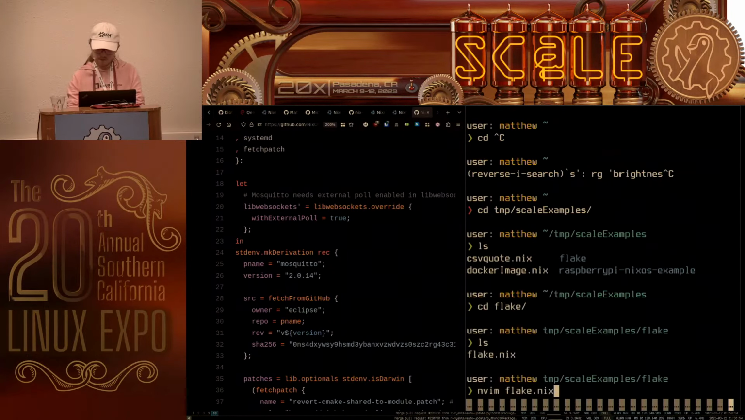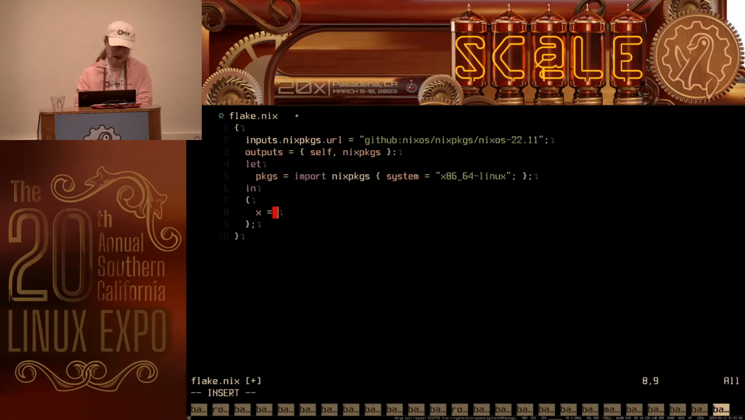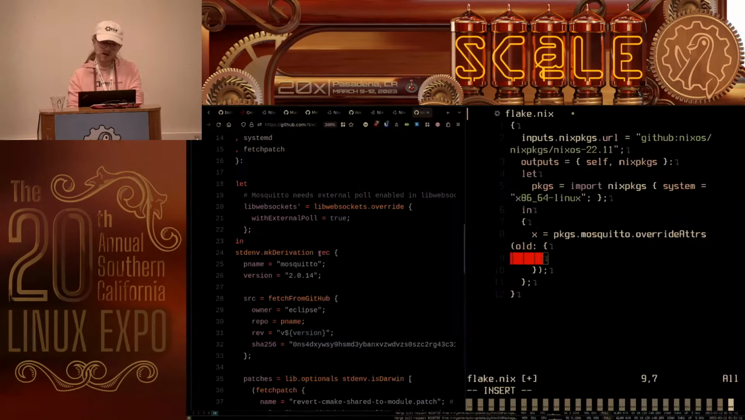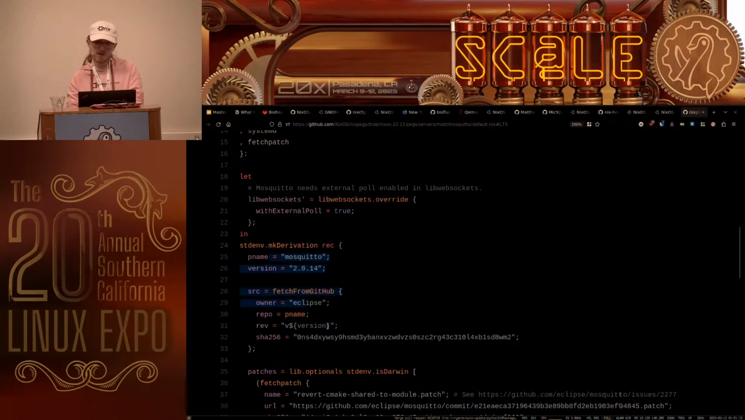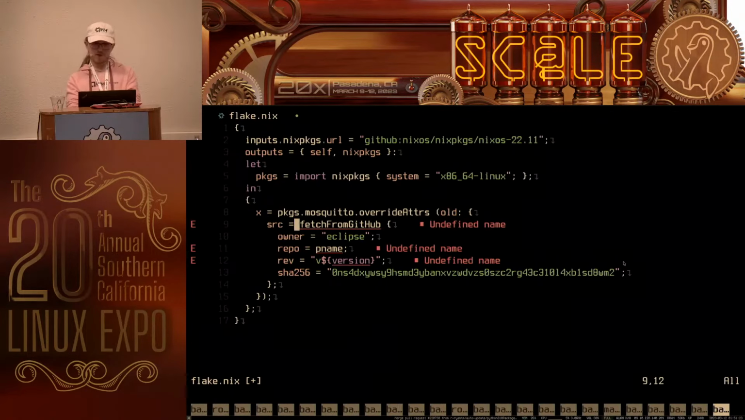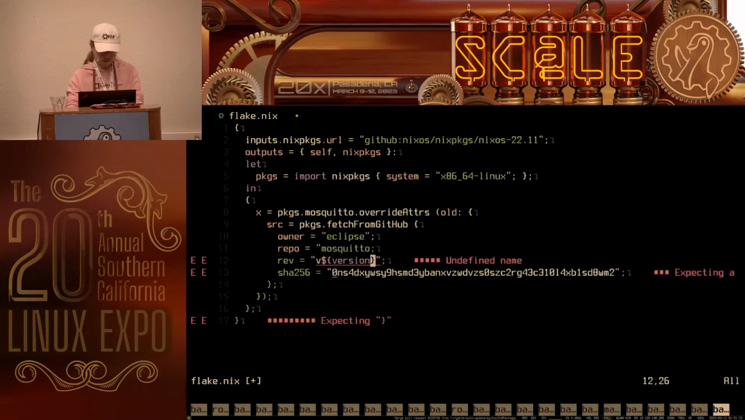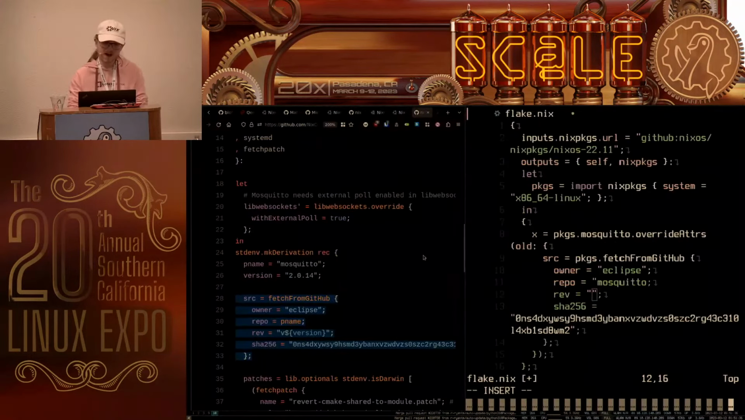So let's go to our flake here that we've been building up throughout the presentation. We got our dev shell from earlier. Let's just get rid of that dev shell and say x equals packages dot the thing we want to override, dot override attributes. Put the old stuff in here. And then we can redefine any of those attributes that we want. For example, we can say the source code for Mosquito comes from somewhere else. So we just copy this and replace the bits that we want. And the language server is going to happily tell me that we've not got these things defined. So we'll say packages.fetchFromGitHub. The repo is Mosquito as a string. And the version is going to come from a different tag of the source code.